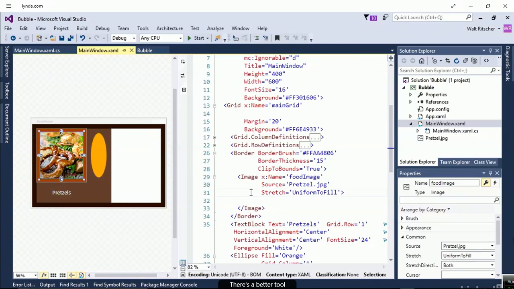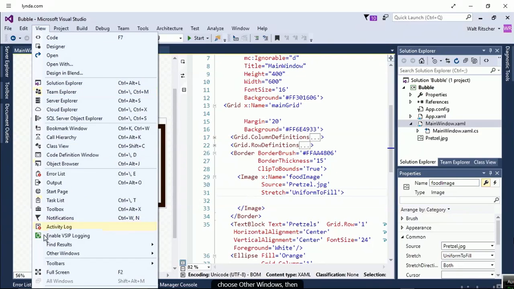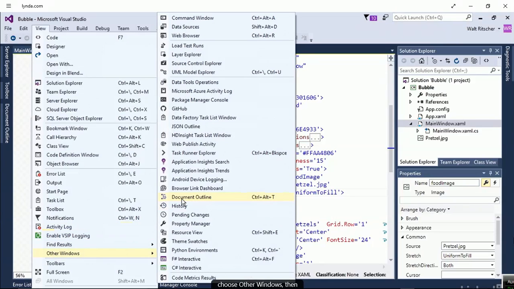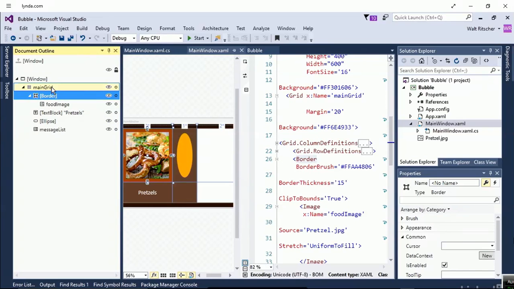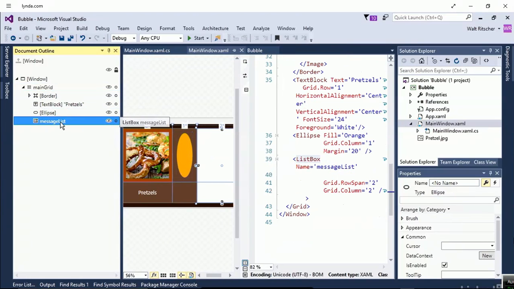There's a better tool window in Visual Studio for looking at this relationship. It's called the document outline. You can see it over here on my computer on the left side of the screen. If you don't see it here, go to the View menu, choose Other Windows, then choose Document Outline. And I'll pin this to the side. Now you can see a lot clearer the relationships. There's a food image that's inside a border, and that border is inside the grid. And then the border has some sibling elements, a text block, an ellipse, and a list box.